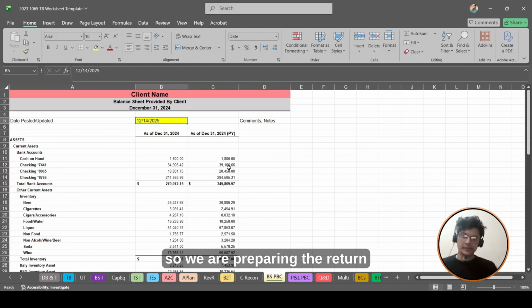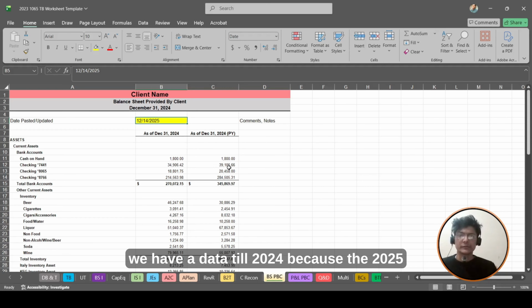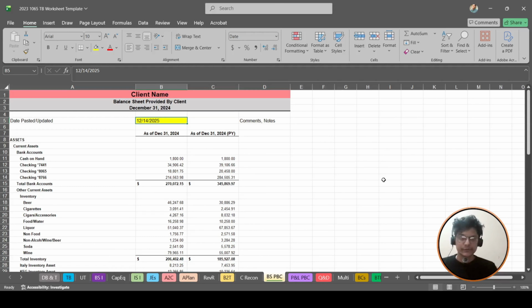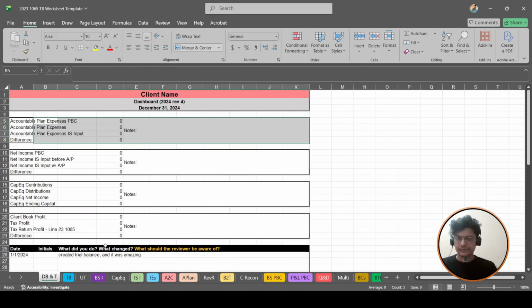So we are preparing the return for educational purposes. So we have data till 2024 because 2025 is not yet over. So we are taking the data of 2024.